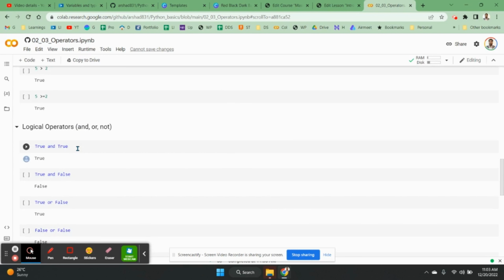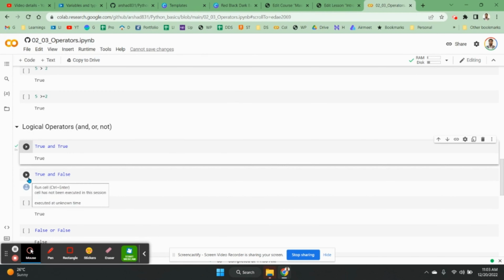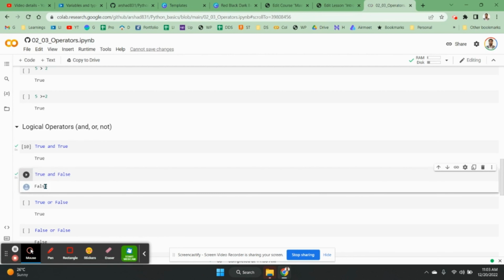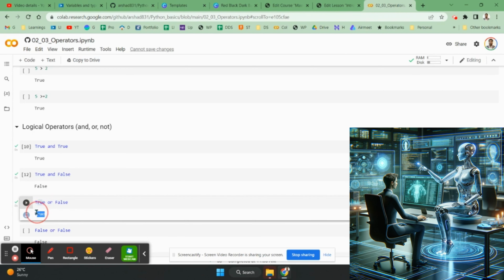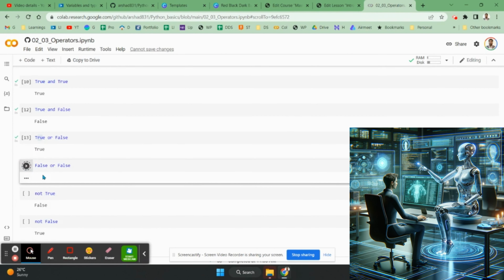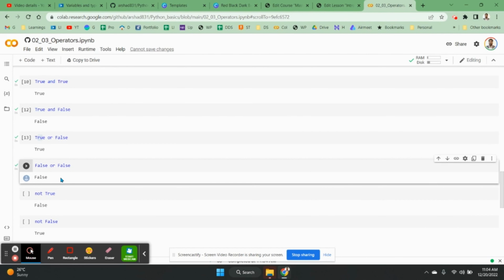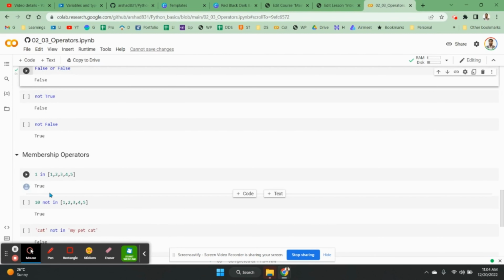Logical operators are basically and, or, not. Suppose it is true and true, then we have true. If it is true and false, with and, both conditions have to be met, so it is going to show false. It checks whether both the conditions are met. If it is true and true, it shows true. Here it is true or false. With or, one condition needs to be satisfied, so if it is satisfied, it will show true. False or false is false, because one condition has to be satisfied and both are false. Not true is false and not false is true.